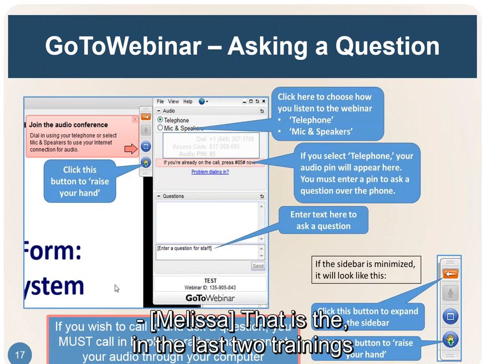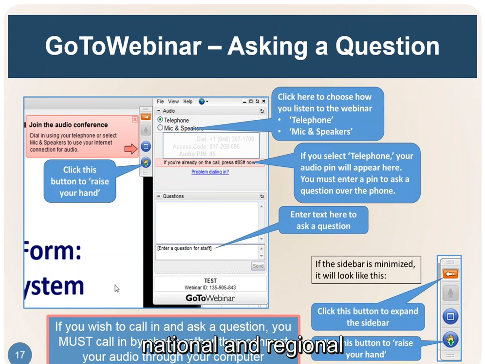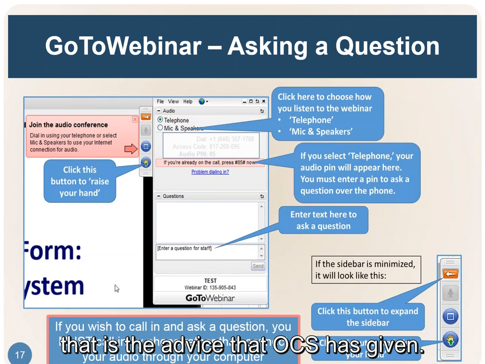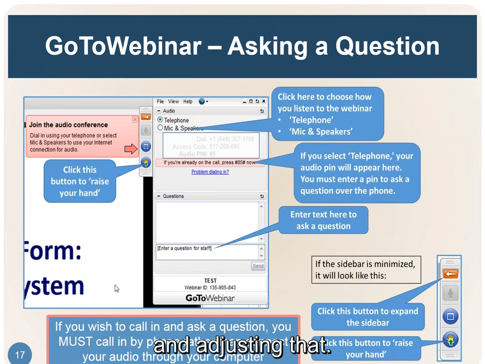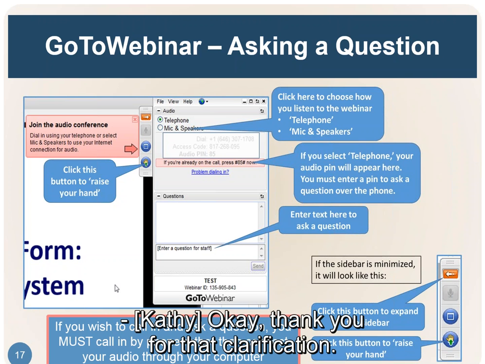That is, in the last two trainings, national and regional, the advice that OCS has given is that people should be going back in and adjusting that. Okay, thank you for that clarification.